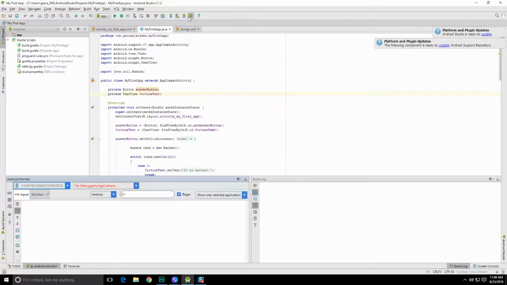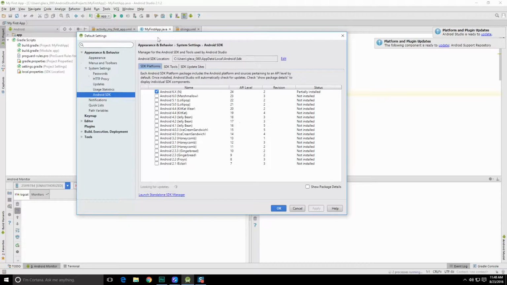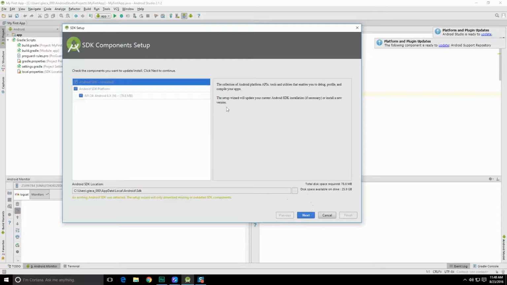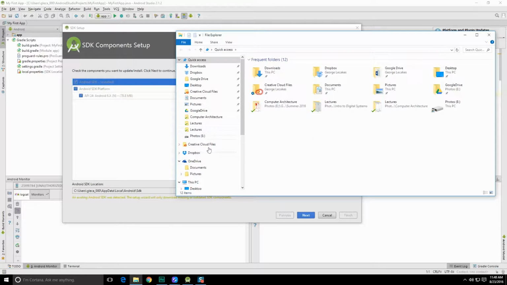If you don't know where it would have done that, you can go back to your settings over here under your Android SDK, and over here is your Android SDK location. You can, of course, edit that if you want to and put it somewhere else. It's up to you. But either way, go ahead and navigate to that location.